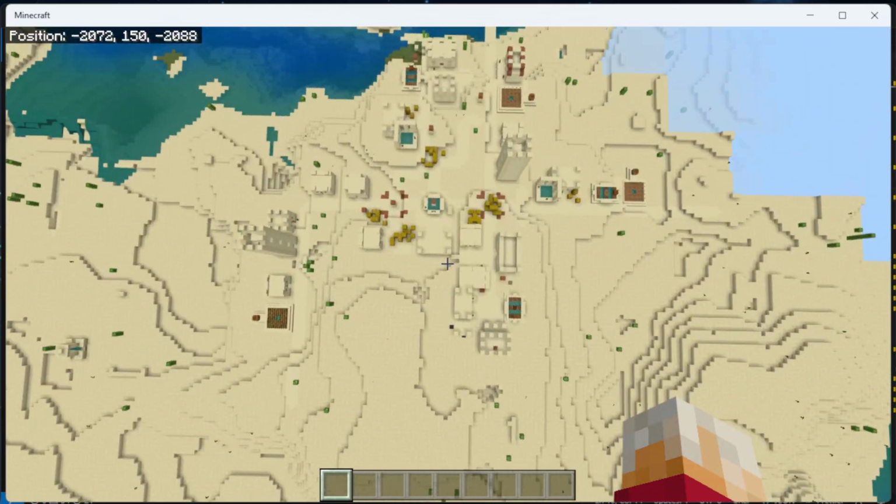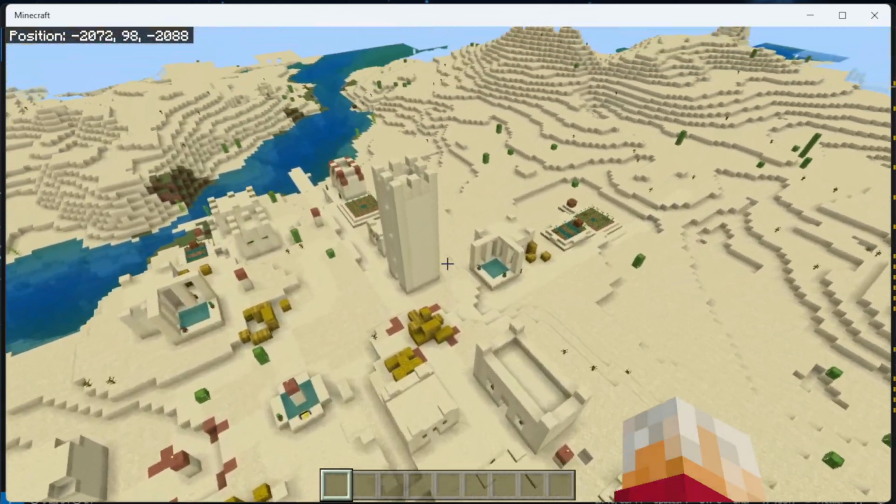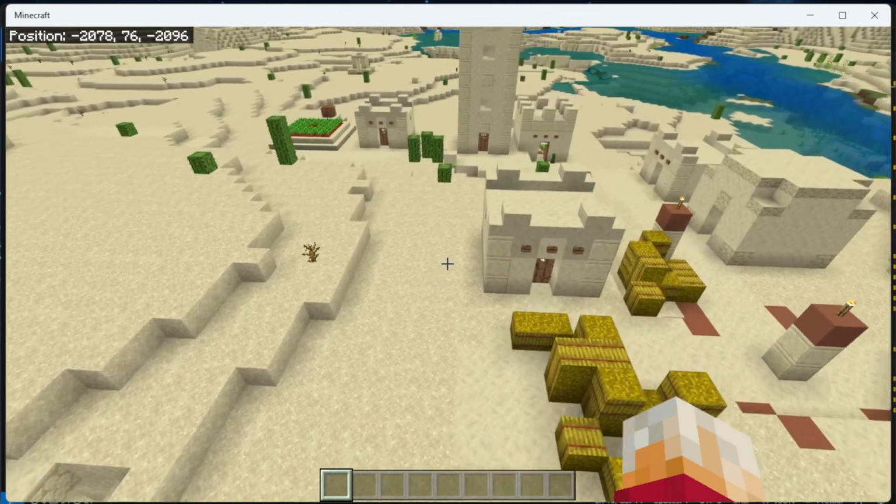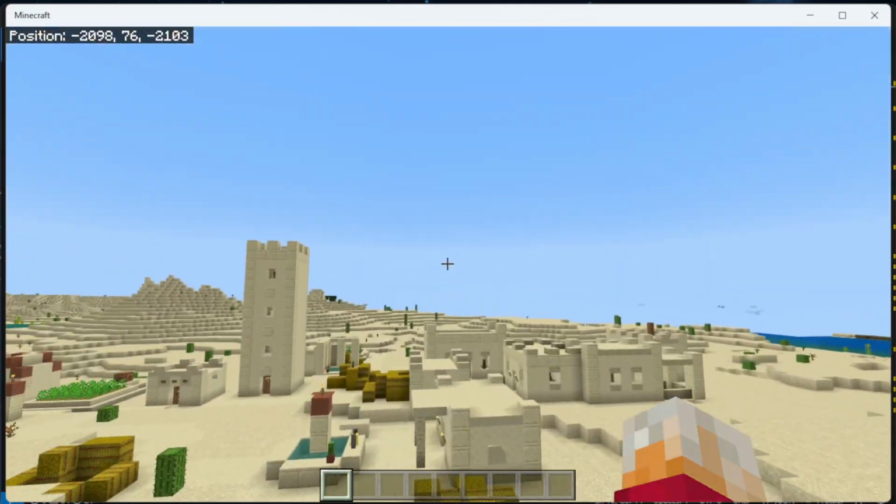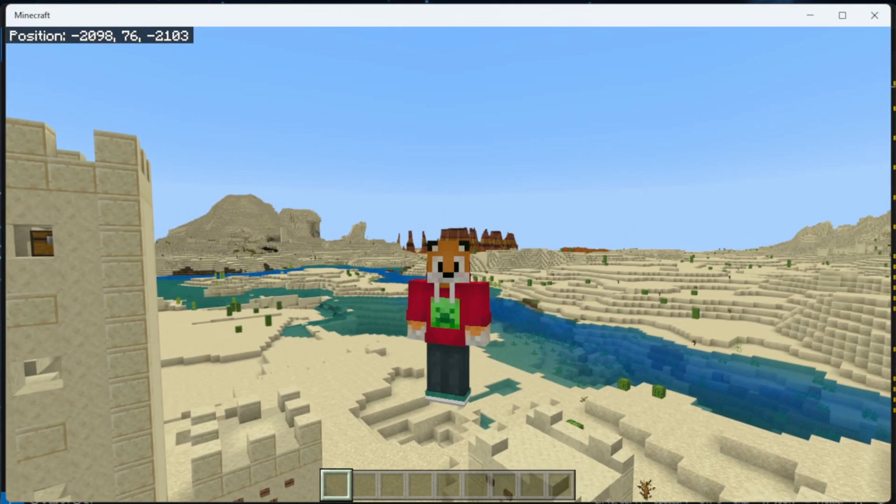And we have a desert village, and unfortunately I don't know what the blacksmith looks like in a desert village, which is not particularly useful for us, so I'm going to teleport around a little bit, try and find a village blacksmith, and then show you what the result was.